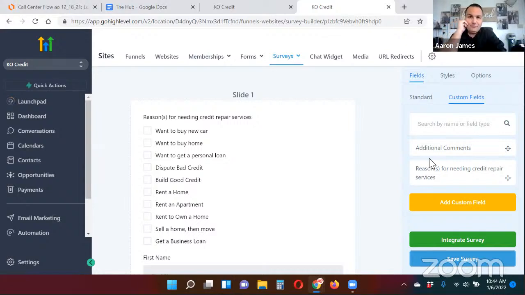Again, HighLevel is not some major venture capital backed software company, like these other major companies where everything from soup to nuts is tested and retested before they put it out. You'll see that this is built by a group of agency owners, so there'll be little quirks in it. It may be too many little quirks for some people. I know a lot of people just don't like having a lot of quirks. This is just one you're going to have to deal with. That's all.